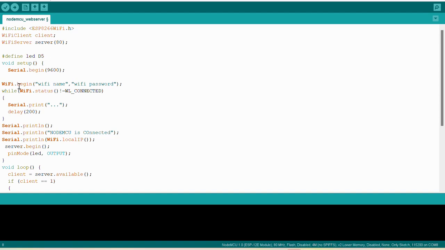Next, use the command WiFi.begin. This command is used to connect the NodeMCU with the Wi-Fi. So write the Wi-Fi name and Wi-Fi password. If the NodeMCU is not connected with the Wi-Fi, initially it will print dot dot dot. Once the NodeMCU is connected with the Wi-Fi, it will print NodeMCU is connected using Serial.println.